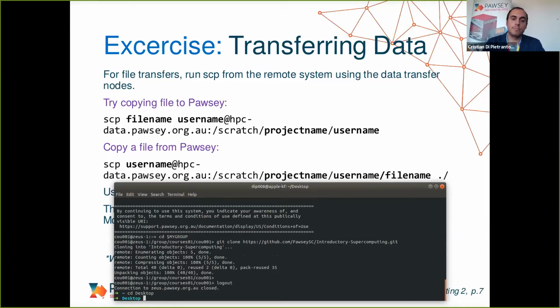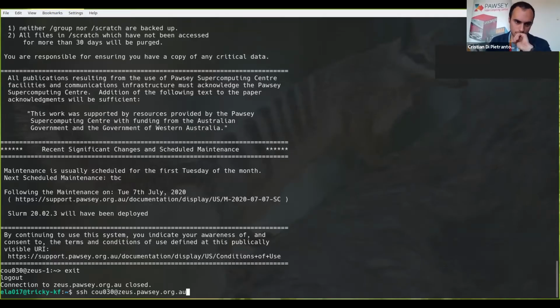As you can see on the slides, we have the path /scratch, which is common to every user. Then the project name must be substituted with courses01, which is the project that has been created especially for this course. Username must be substituted by the username that you chose from the Google Docs. So you can see me log in, it's a simple enough change of command.